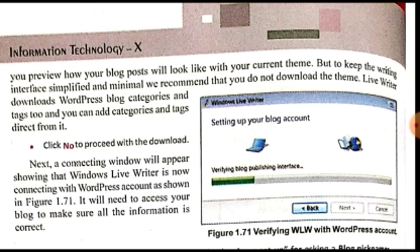It will need to access your blog to make sure all the information is correct. So it will first access your WordPress account using the login details you have provided. What we have done earlier is provide it with all the login details of our account. Using those login details, it will first access our blog.